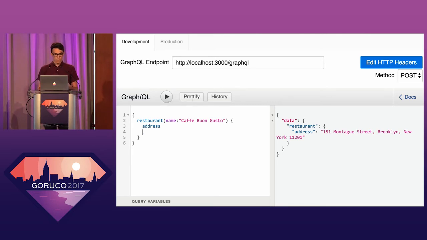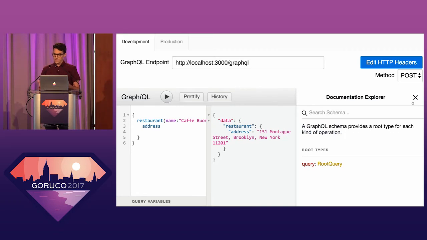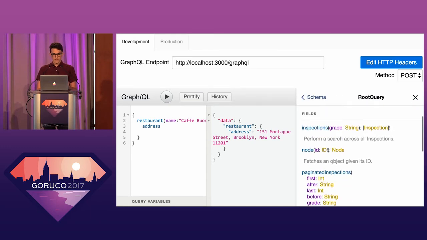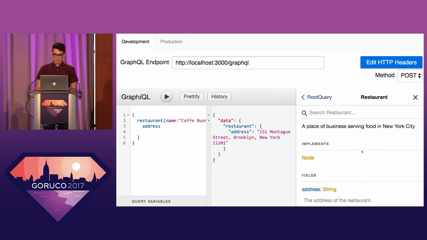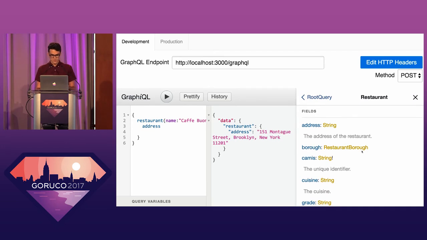But let's say that I want to add more fields and I don't know what's available to me. Well, Graphical has this built-in documentation explorer on the right-hand side. And again, this is reusing the power of GraphQL's introspection features. So if we dive into the root query, for example, we can see that these are all of the things at the topmost level that are made available to us. If we dive down into restaurant, you can see this is that IDL-like structure that we were just seeing, where we can take a name argument or a borough argument and return a restaurant object. So if we take a look at the restaurant object, these are all of the different fields that we can query.